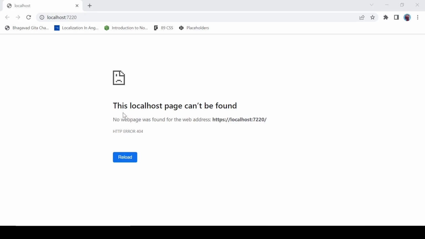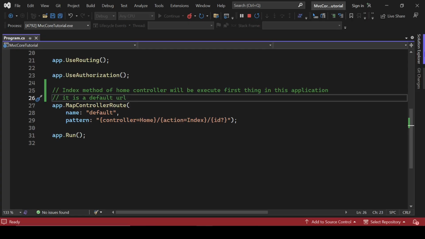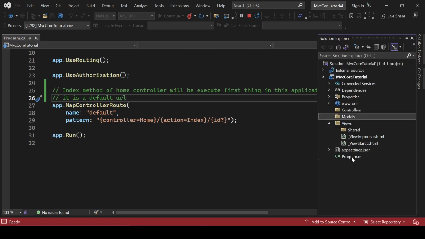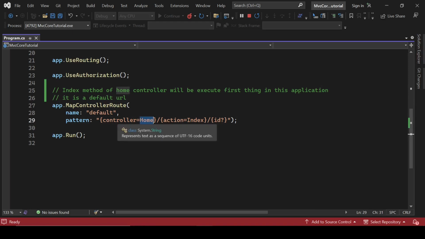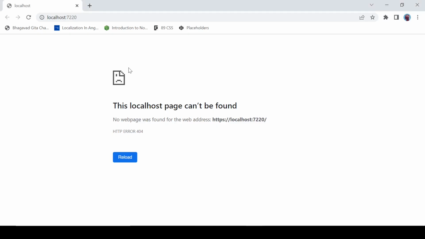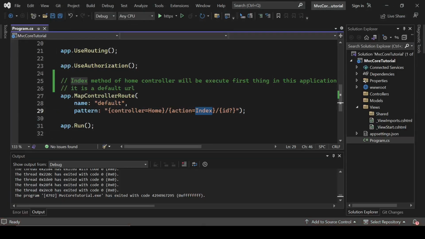It is saying that this localhost page cannot be found because we do not have the home/index page which we have defined here. It is our default page, home/index, and it is not finding this page, so it is giving us a page not found error. Okay, so let's close this tab.